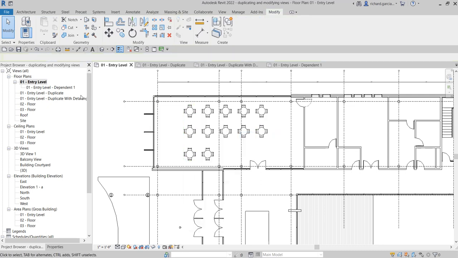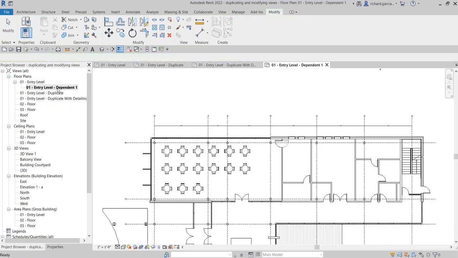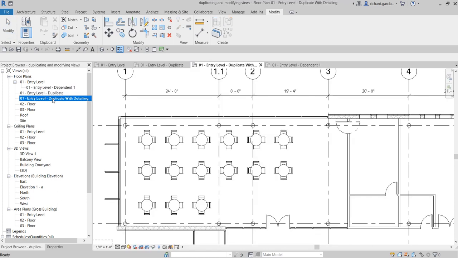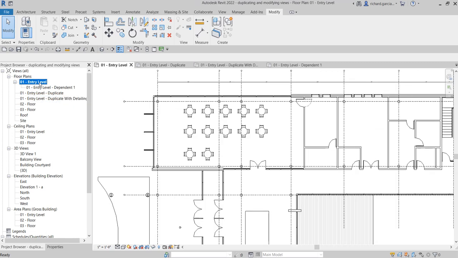Okay, and then let's check out the dependent view. Let's double click that, and as you can see, it's not affected. When you are editing the model elements, the dependent view will not be affected. Same with Duplicate and Duplicate with Detailing when it comes to model elements. But when it comes to view properties, your parent view will affect your dependent view and vice versa.